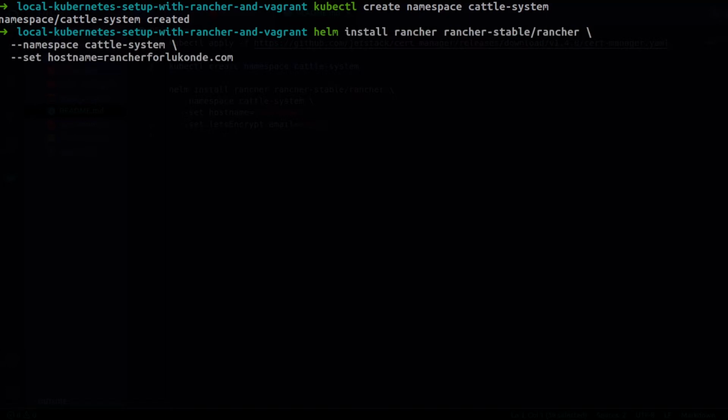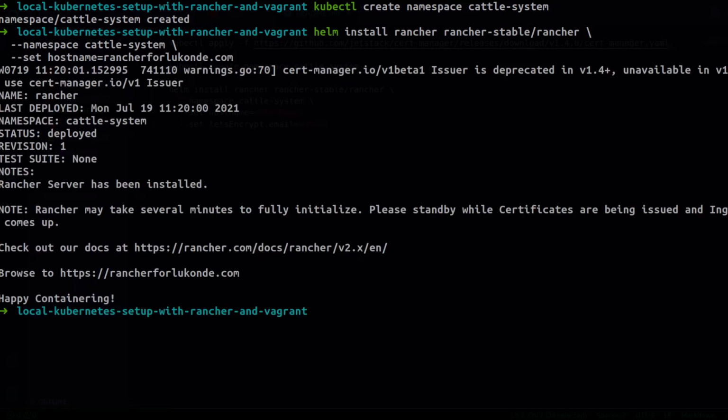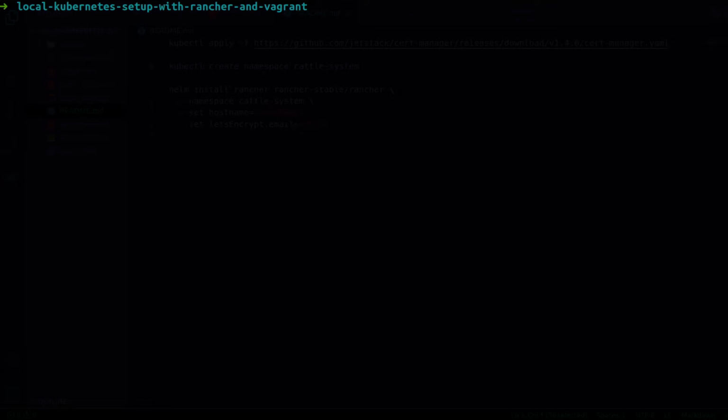And as you can see over here, I'm going to be installing it in the cattle-system namespace, and I'm making use of a personal DNS name as my host name. And that has been installed, and this will take a bit of time for it to completely roll out, so you might have to wait a few minutes for that.